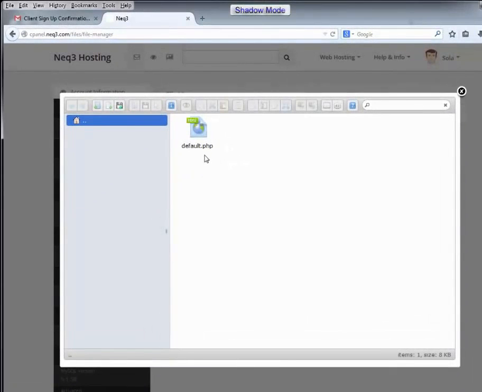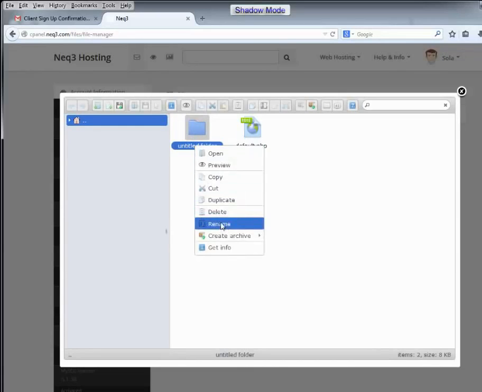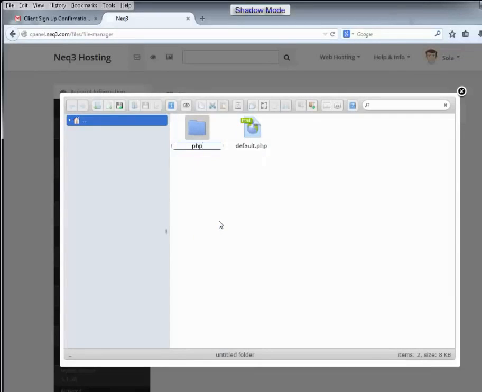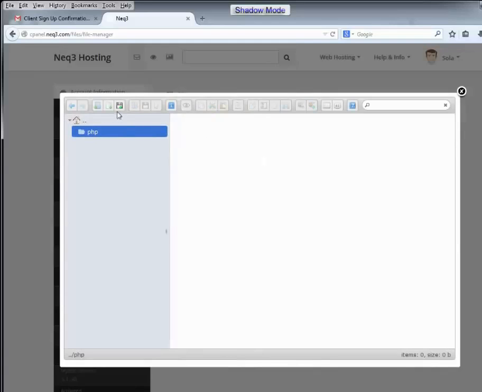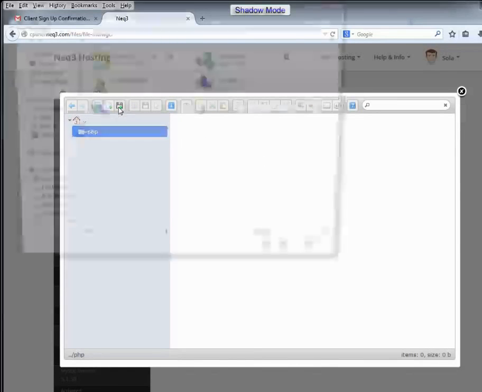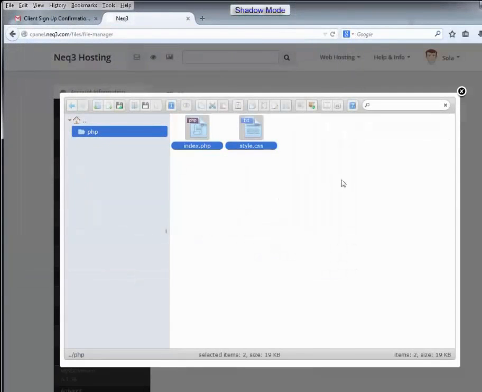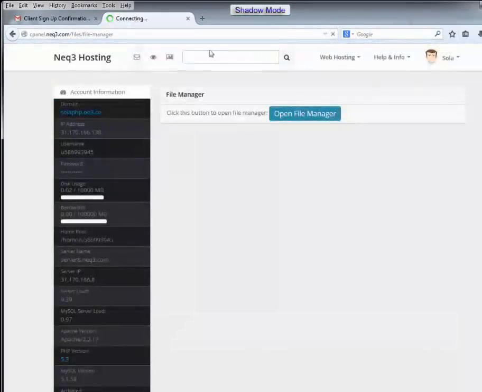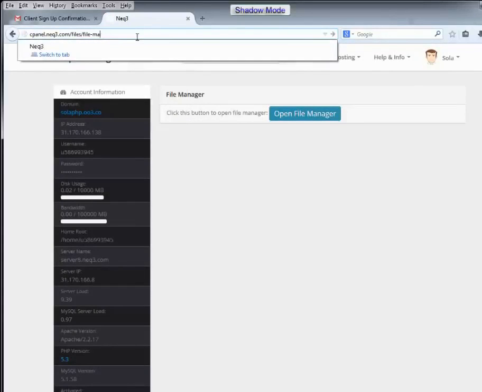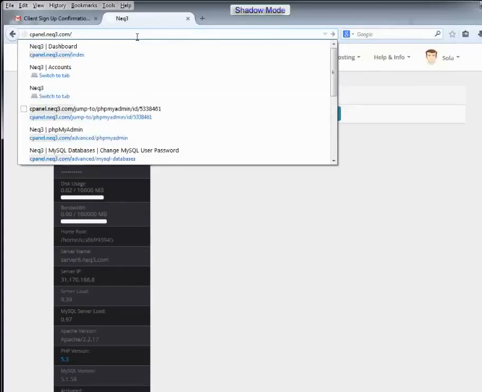And then we've got default.php here. What I need to do is just create a folder. Click this plus, create new folder, right click. This is the name of your website. Just say rename. Let me call it php and double click this. And then I go to a file, no file selected. Go to the desktop, the index I changed earlier, plus the style, the CSS. Copy all the way. Everything is done here. Minimize this one. And just go back to the same place, which is always index.